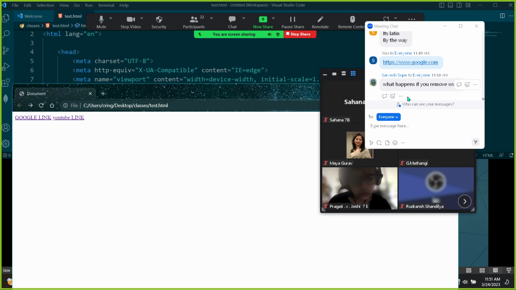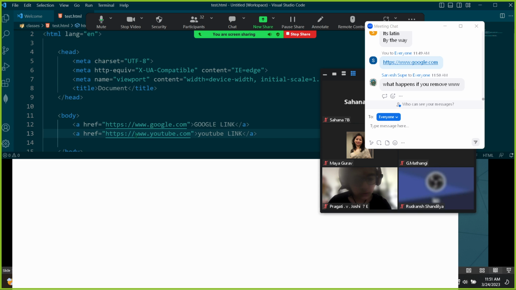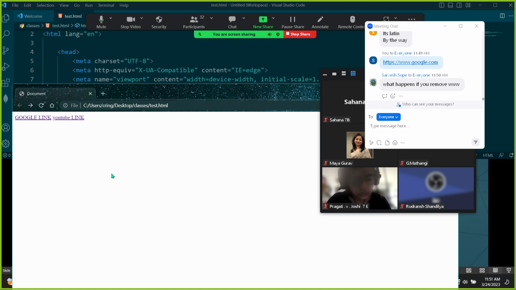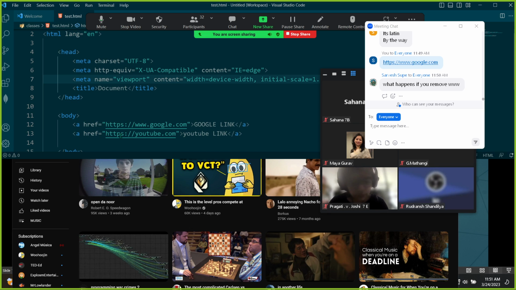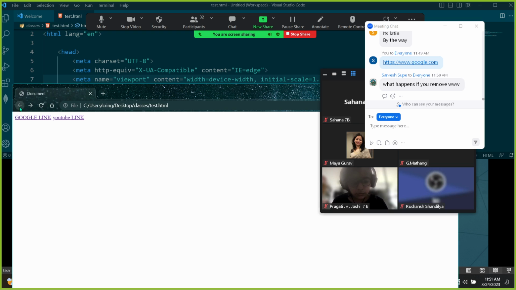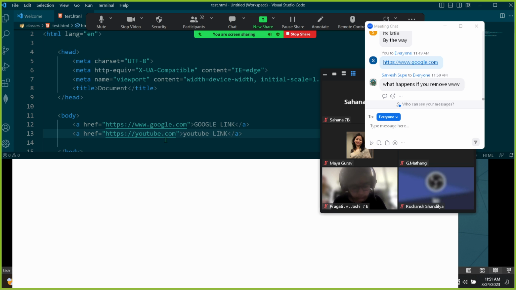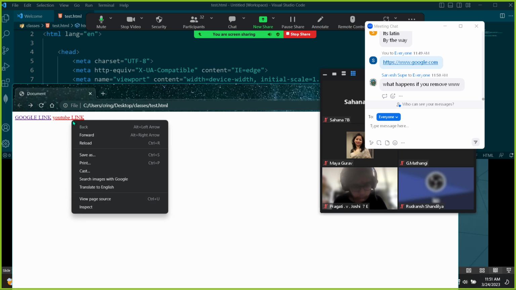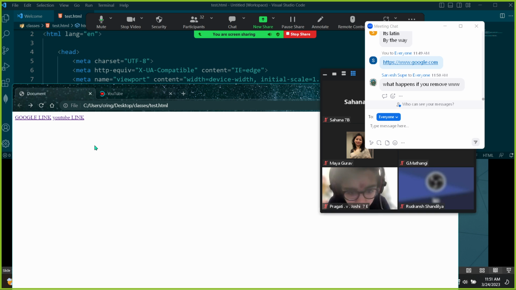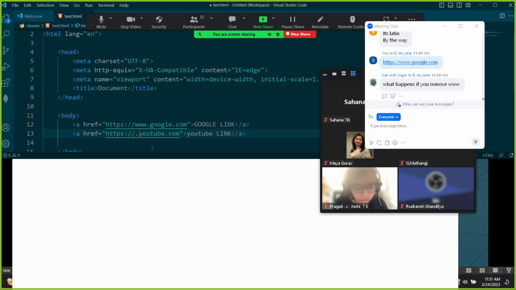Oh, great question. What happens if you remove www? Let's try it out once. So let's just write it like this, youtube.com, without any www. It still works. So as long as you have HTTPS, then you can remove the www. That's optional. As long as you have HTTPS, it works. So to keep it simple, I always write www. But if you don't want to, that's perfectly fine. As you can see, my link is working, with www and without www, it still works.